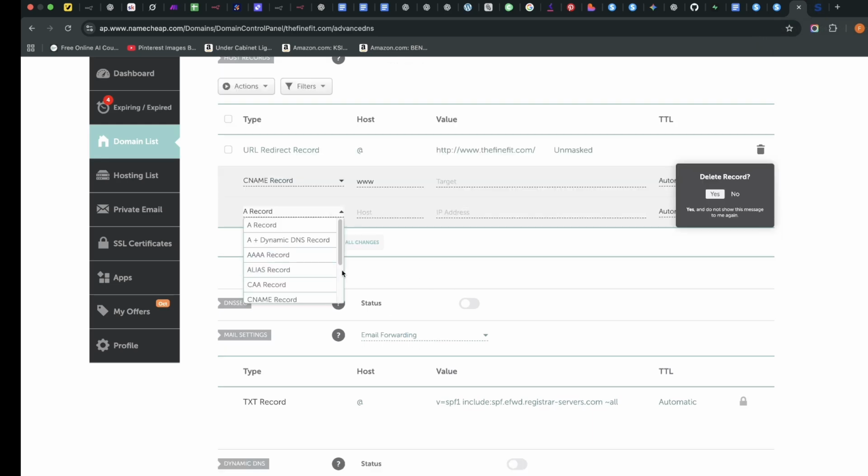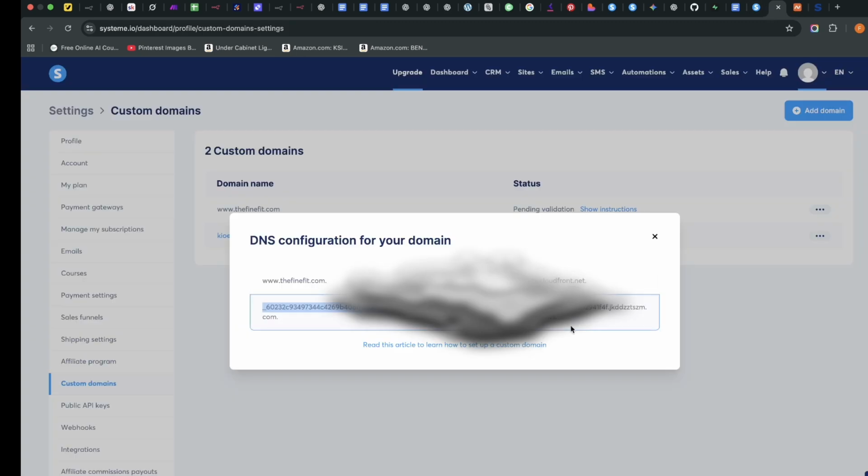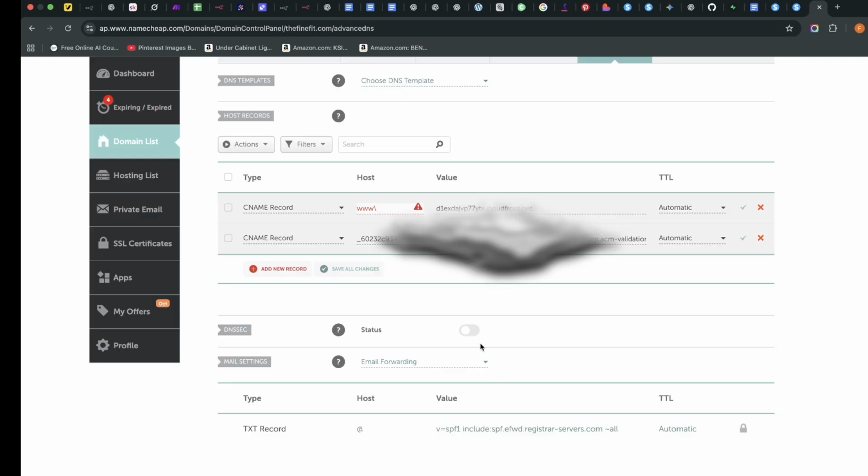I'm going to add another record, which is still going to be a CNAME record. And then the host is going to be that, and the target is going to be this here. So I'm just going to pause this video and do that. I've gone ahead and added those values, and I ticked on the green ticks here.